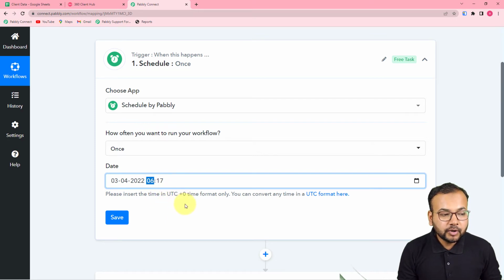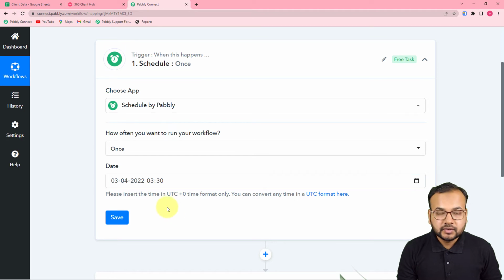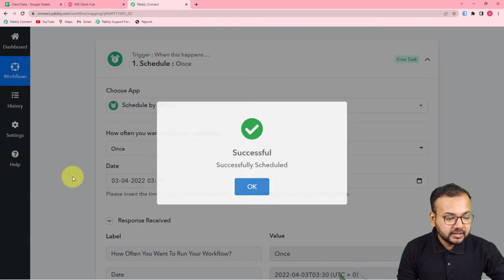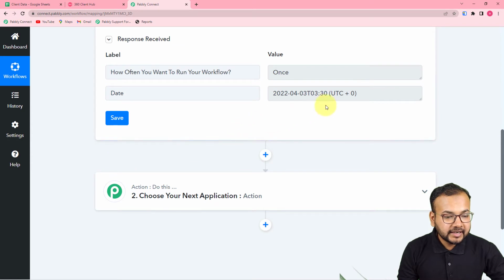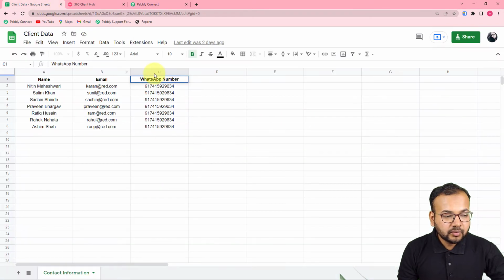Let's say I want to send these messages at 9 a.m. in the morning, so I have to put here 3:30. Okay, so this is in UTC format, 9 a.m. in IST. Okay, now just click on save, and you have scheduled the workflow to run at this date and time. Okay, now the next step is to fetch the data of your clients from your spreadsheet.